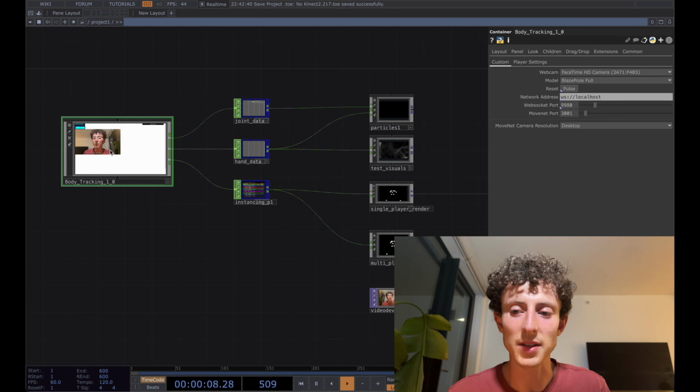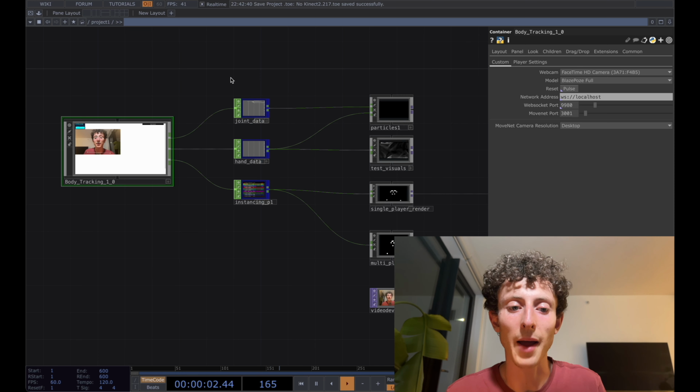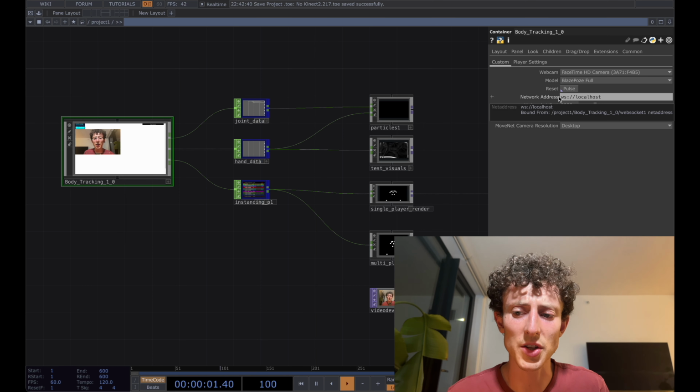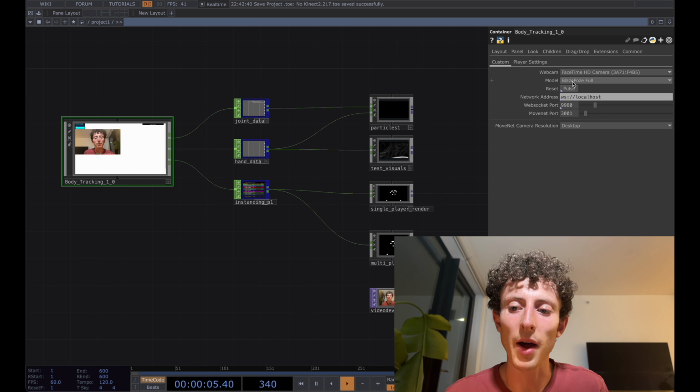If it's not showing up by default, you can always hit this little reset button, and then it takes a little bit of time to get started because it actually has to spin up a machine learning model and a browsing environment. But once it's ready, it should be good to go. You don't actually need to change any of these options over here, but the other one that you might want to look at is the model.